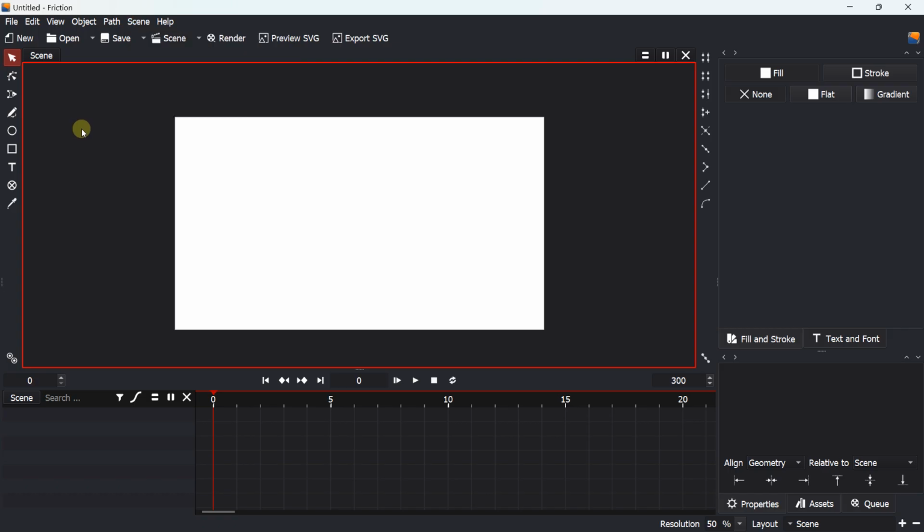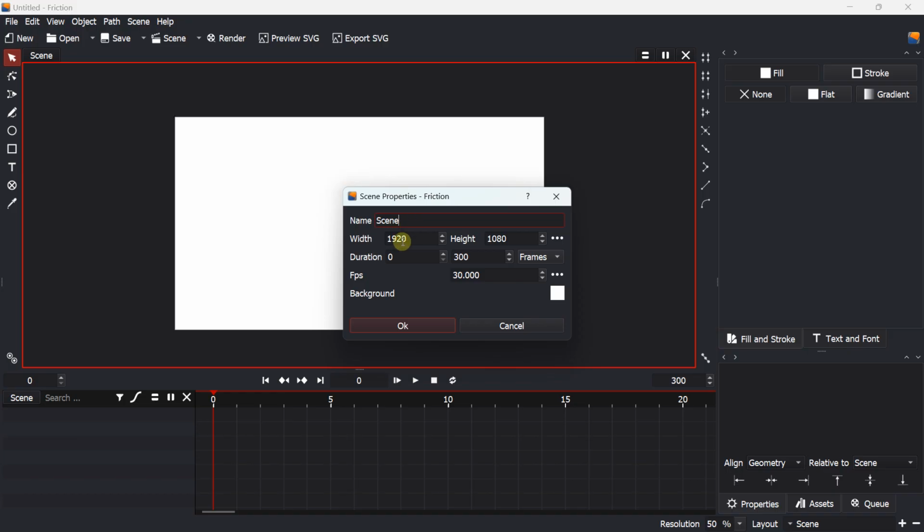The first thing that I'm going to do is define the parameters of my scene, because by default we have a scene with 0 for the first frame and 300 for the last frame. So you can click here on the scene options, and you can change, if you need, the width and the height of your scene. You can change the duration as well. You also have the frames per second.